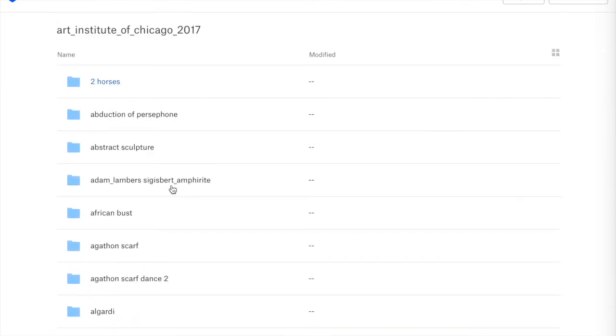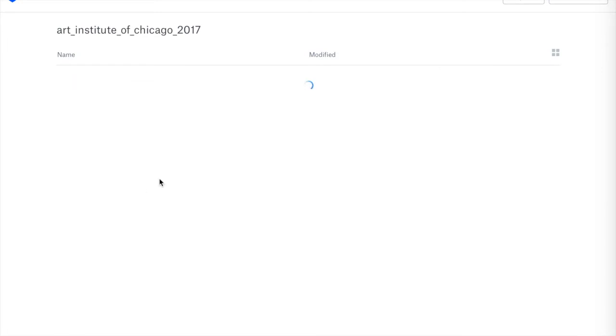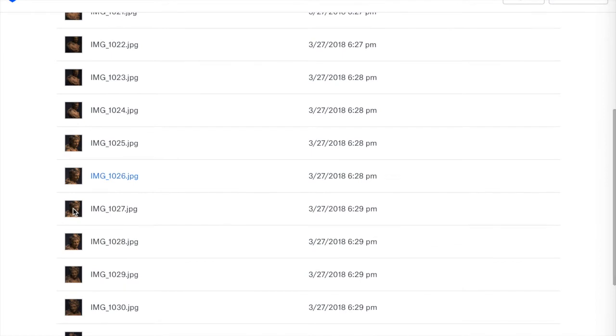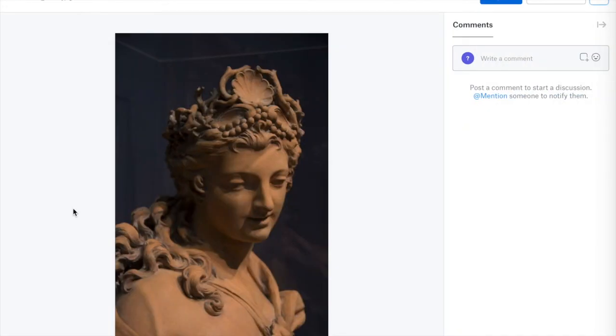Unfortunately, I wasn't always very good at identifying what the heck I was photographing over the years. Generally, I've been able to find the artists, like Adam Lambers, Amphorite. Let's take a look at that. But there are some of them where I haven't figured out who the artist or artwork is yet.